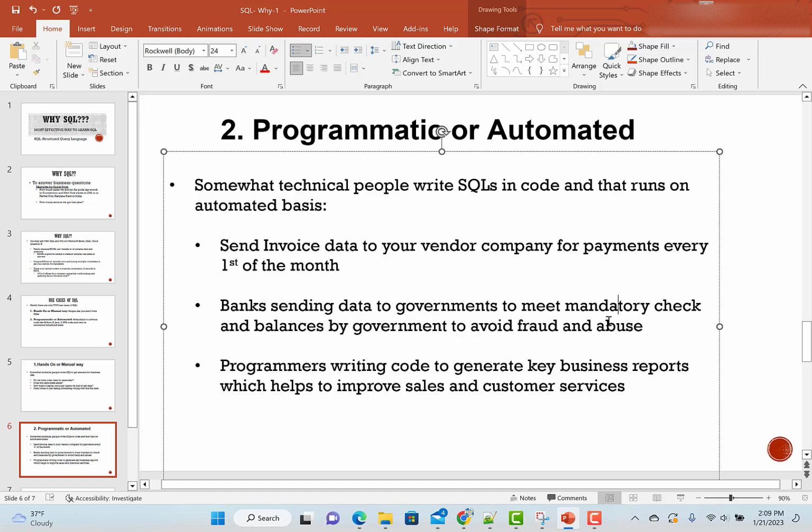Programmers write code to generate key business reports, which help to improve sales and customer service, right? For example, how much sales we had last year in New York versus in Boston. And then they can go and figure out why in New York, why in Boston, what product. They can slice and dice this data in many different ways, and then they can come up with better services for their customers and hence improve sales.